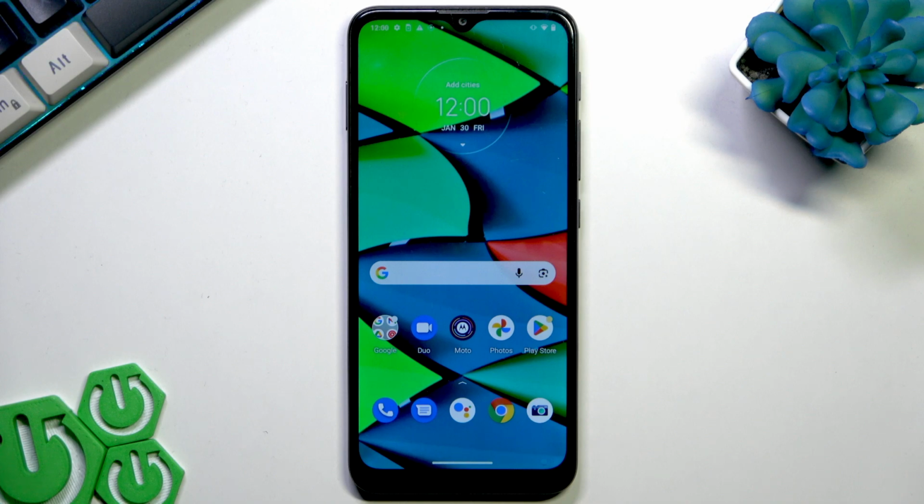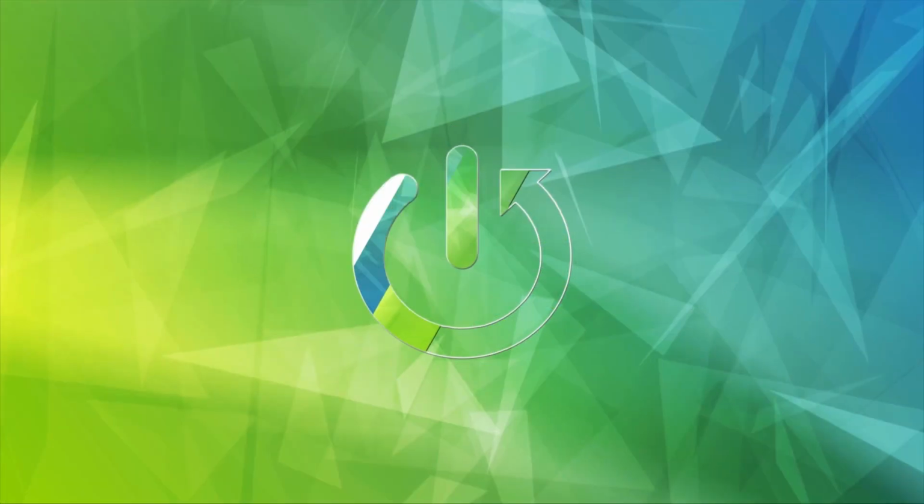Welcome. In this video I will show you how to show battery percentage in status bar on Motorola Moto G10.